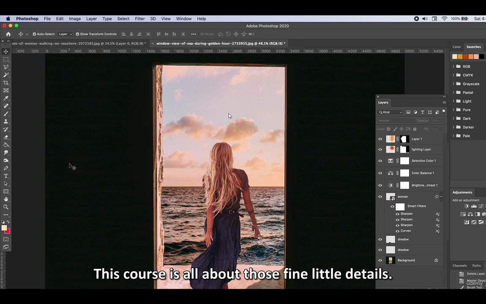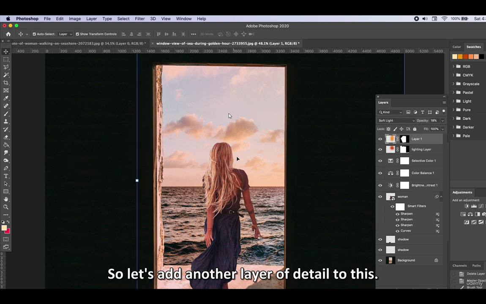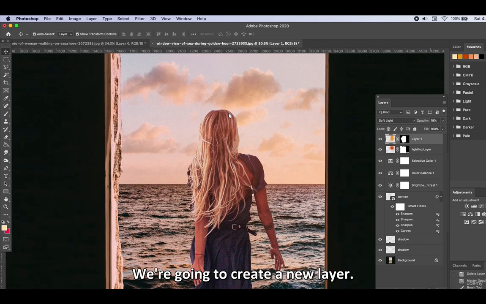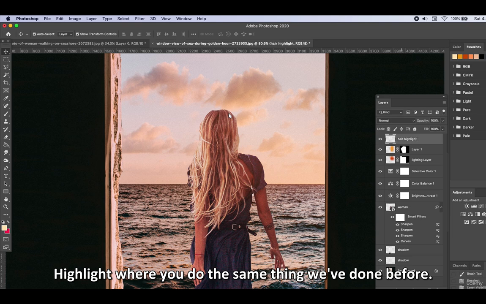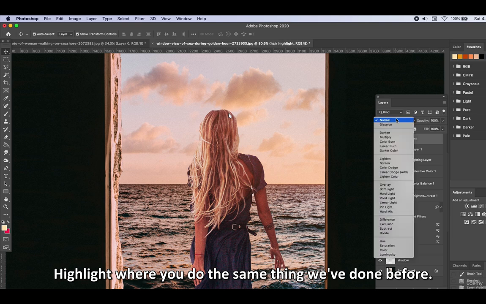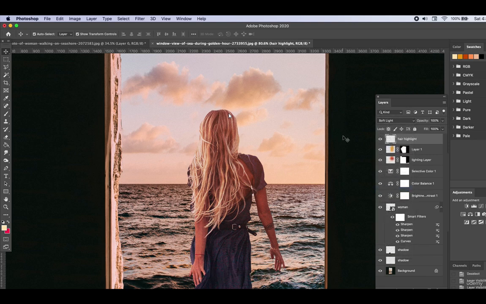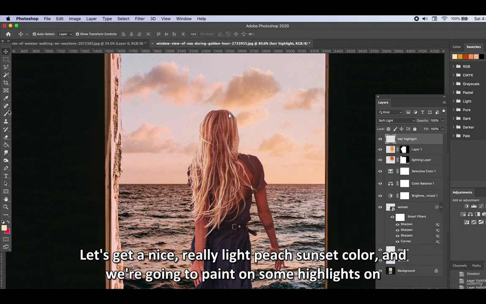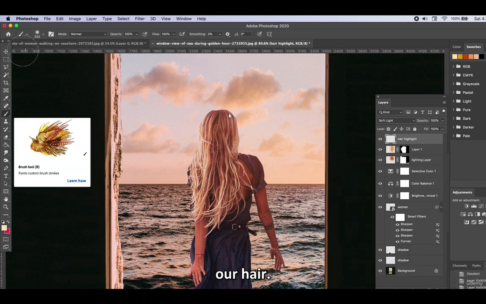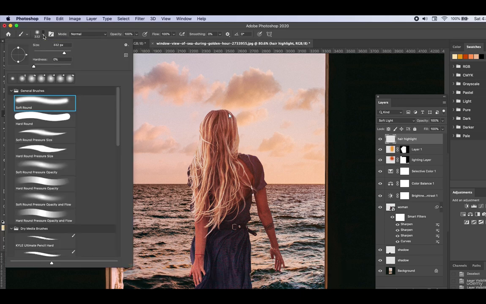This course is all about those fine little details, so let's add another layer of detail to this. We're going to create a new layer. This is going to be hair highlight. We're going to do the same thing we've done before. Let's set it to soft light. Let's get a nice, really light peach sunset color. And we're going to paint on some highlights on our hair. So just using the soft round brush.